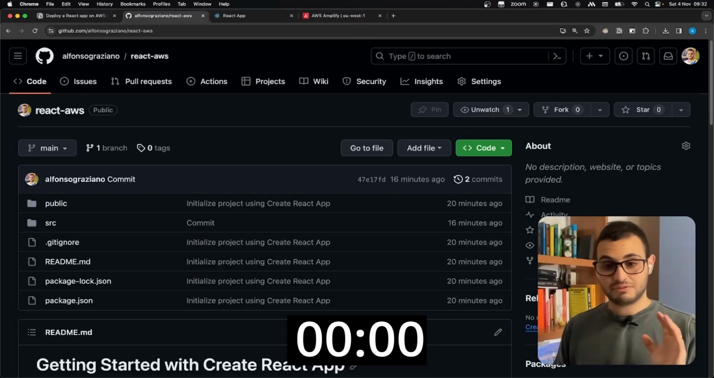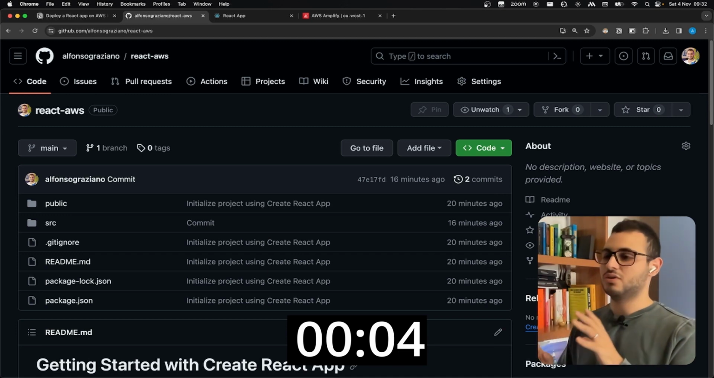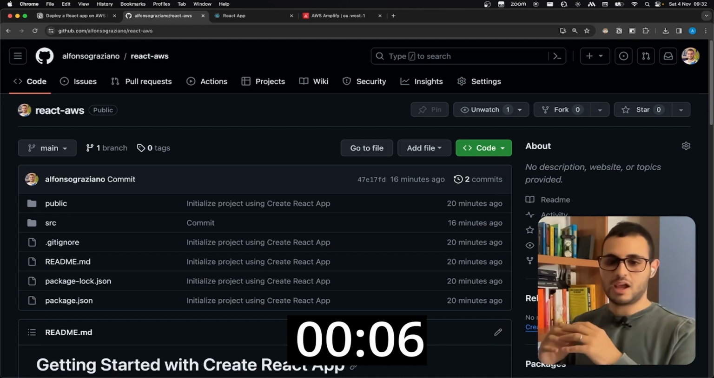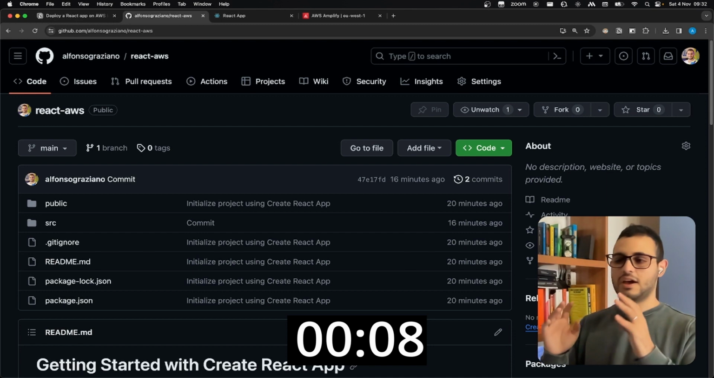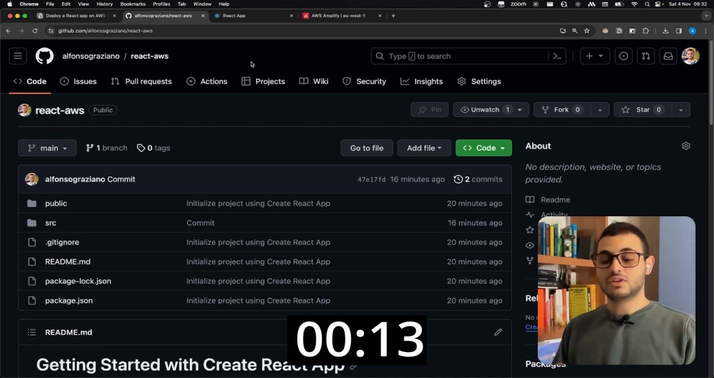Hey folks, welcome here. Today we will see how we can deploy a React application on AWS in less than 60 seconds. Before we start, just a couple of prerequisites. You need to create your own GitHub repository, you need to create a basic React application and just push the entire code on GitHub. Then you also need to have your own AWS account and we are ready to go.